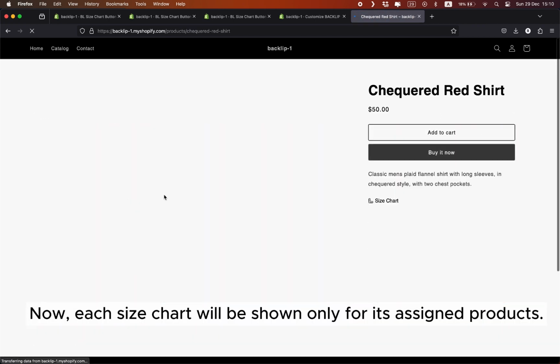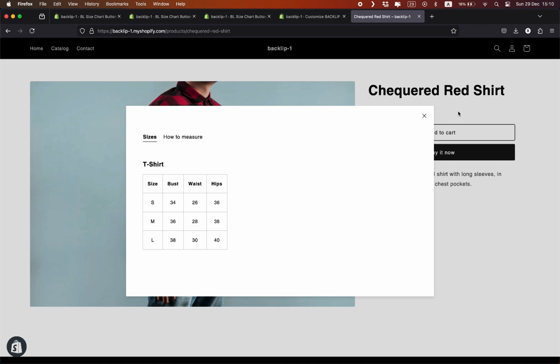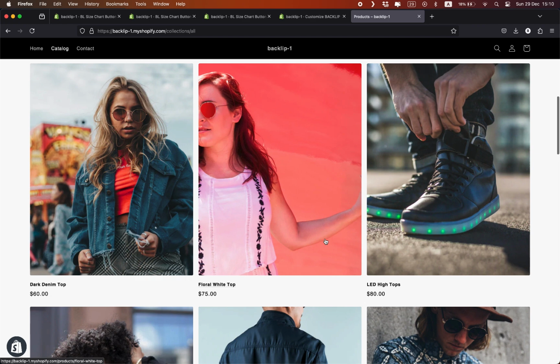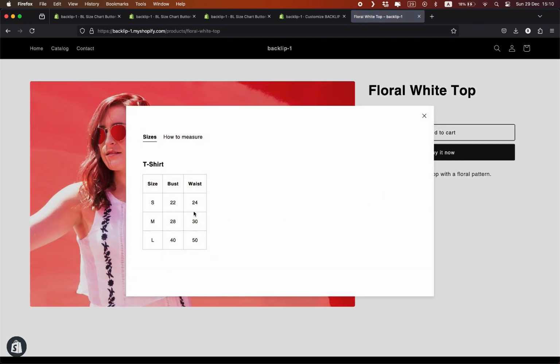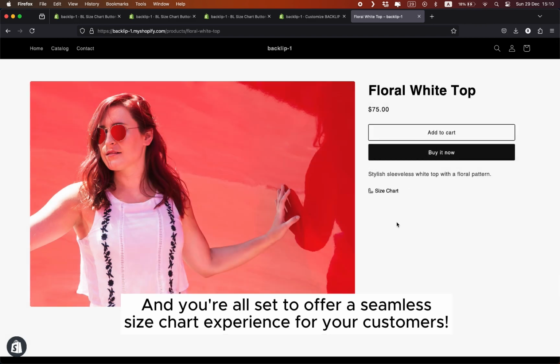Now each size chart will be shown only for its assigned products. And you're all set to offer a seamless size chart experience for your customers.